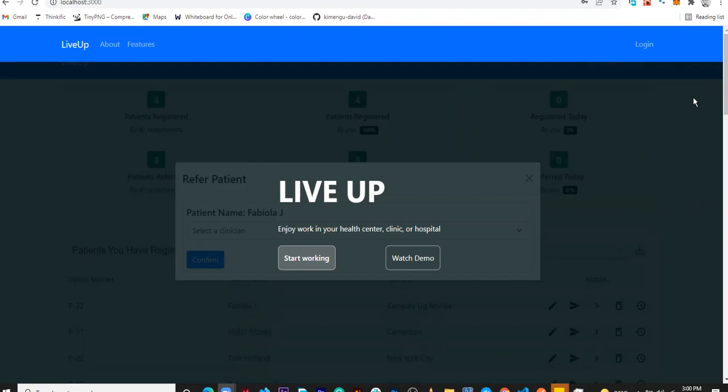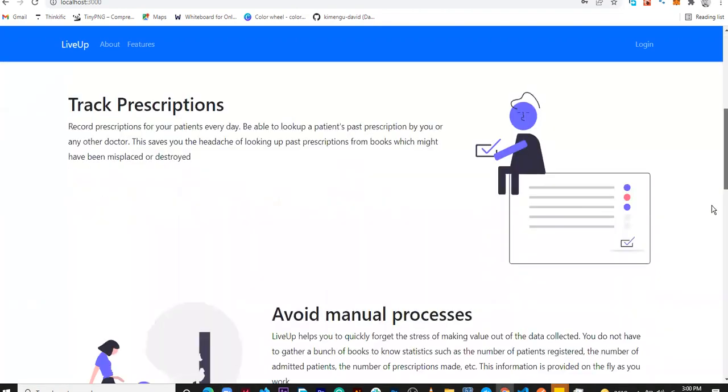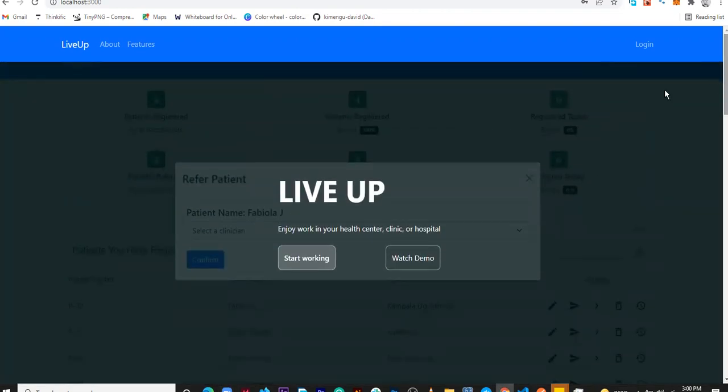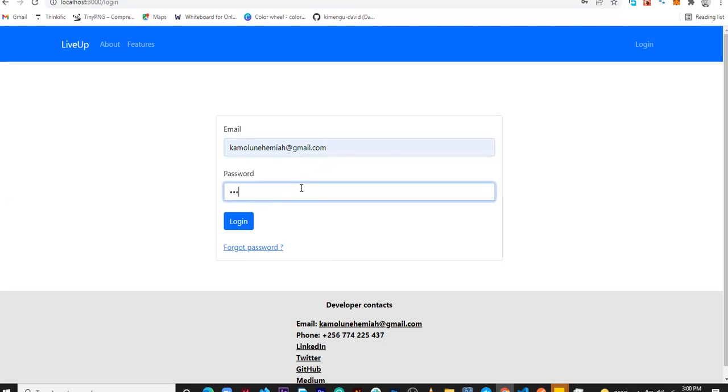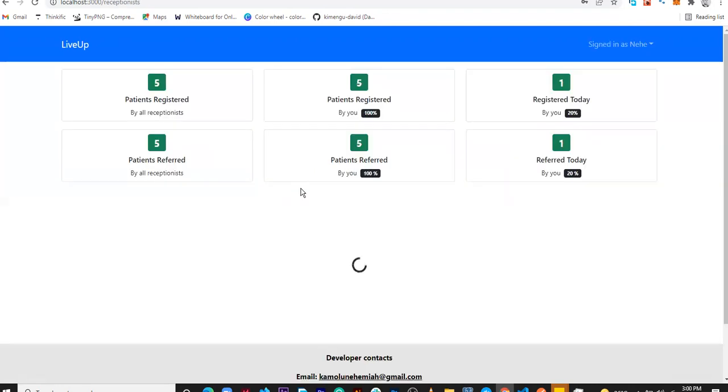So what you're seeing here is the landing page, but I'll just go ahead and show you the features real quick. Let me click on this button, Start Working, but you can also see another one here called Watch Demo, which will redirect you to this video. When you go to Start Working, if I was logged in initially, I'll be redirected to the appropriate page depending on my role. So let me log in real quick and show you some information.